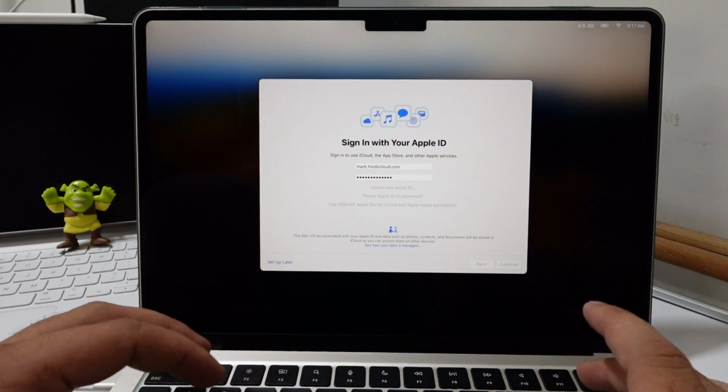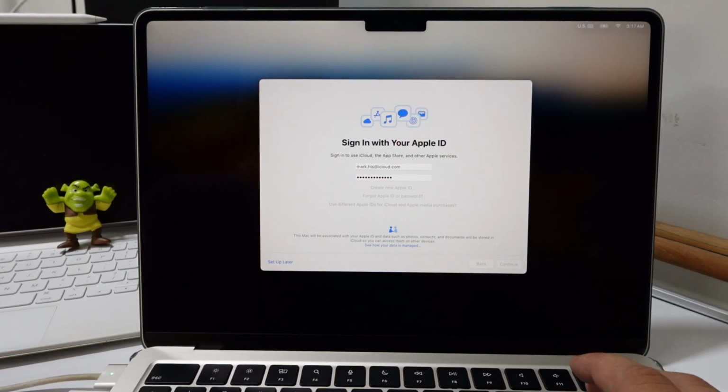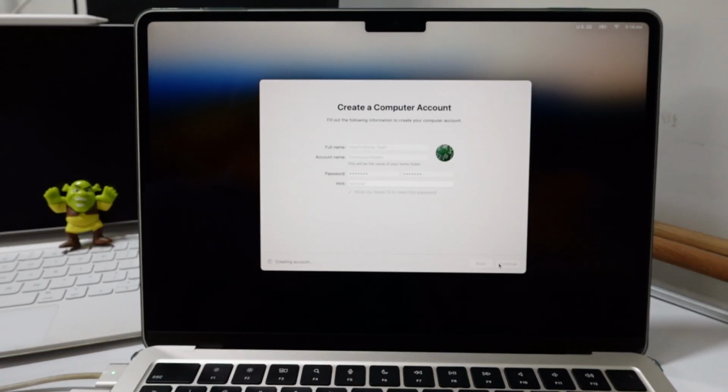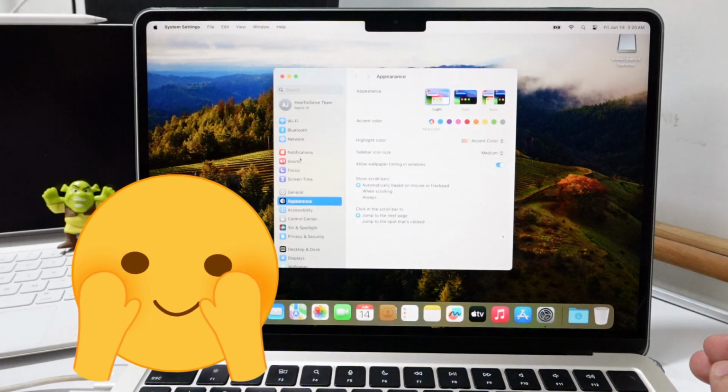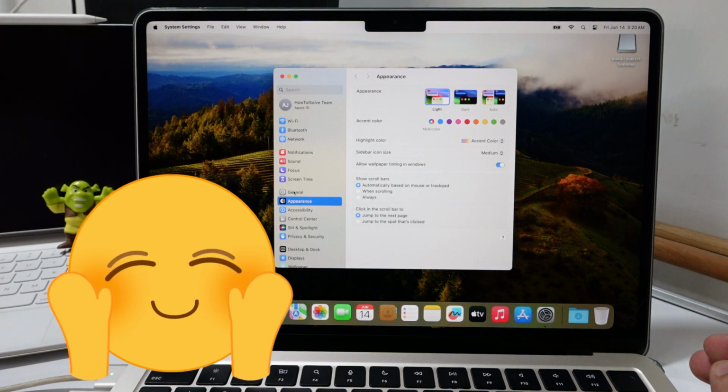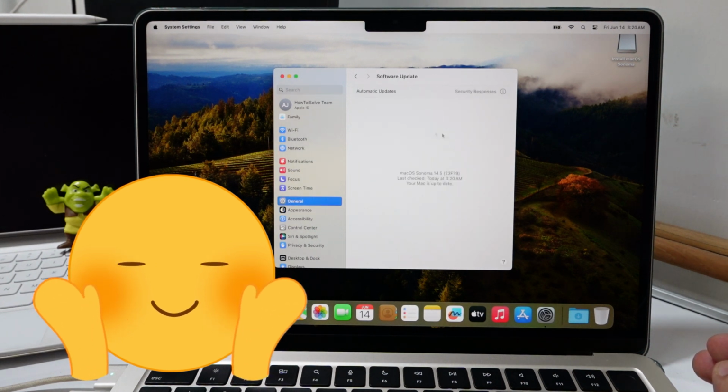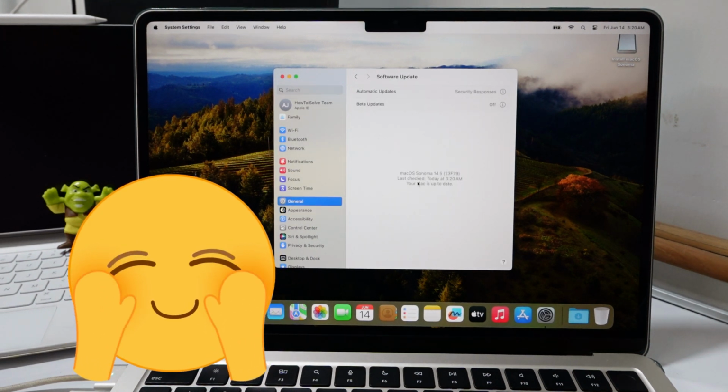Now, set up your Mac as a new one, and you can restore the old data if you have taken a backup previously. That's it! You have downgraded the macOS successfully. You can check under System Settings, General, and Software Update.